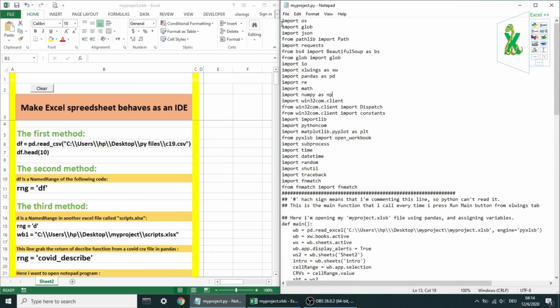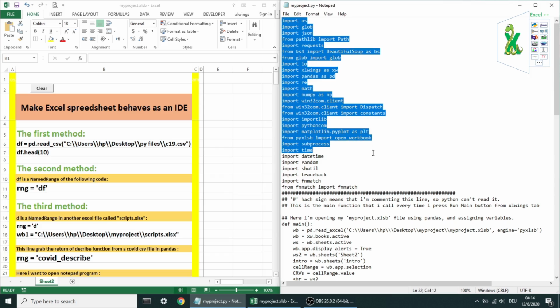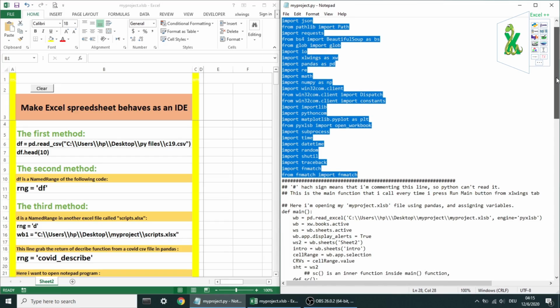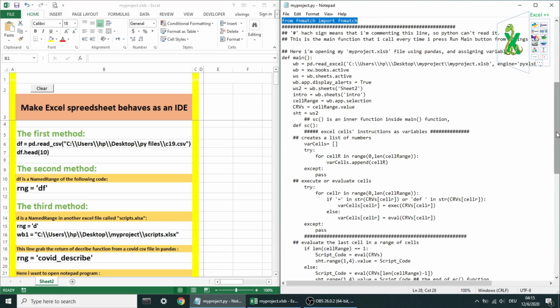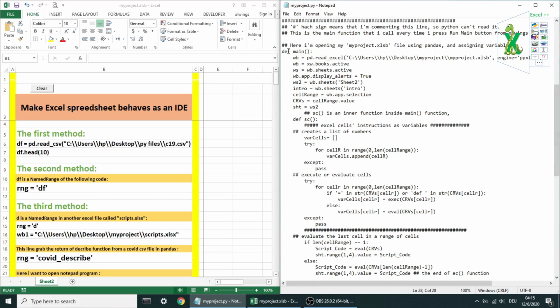In today's video, I will share with you a script that I can use to make Excel behave as an IDE and run Python within Excel. Above are a few libraries that we will use in today's examples. Actually, not all of them, but some. As we progress in this video series, I will tell you when you will need to add more.